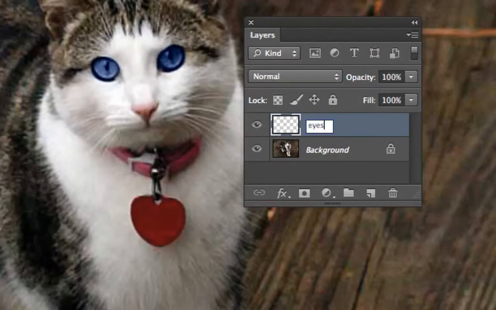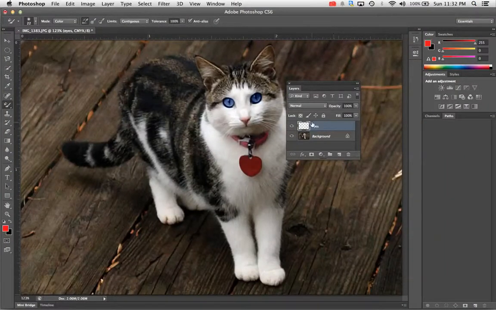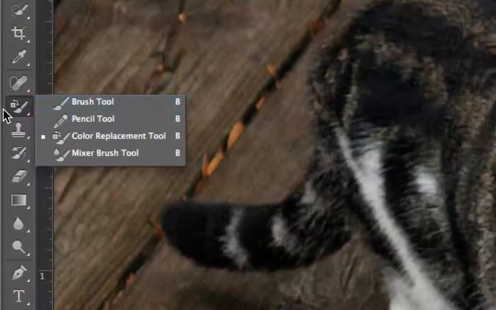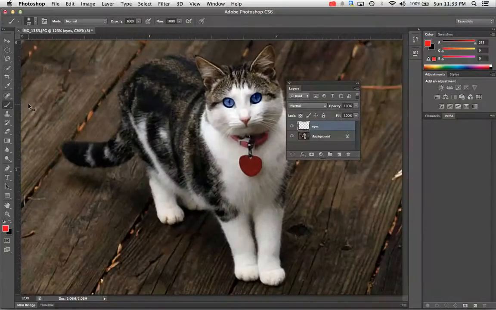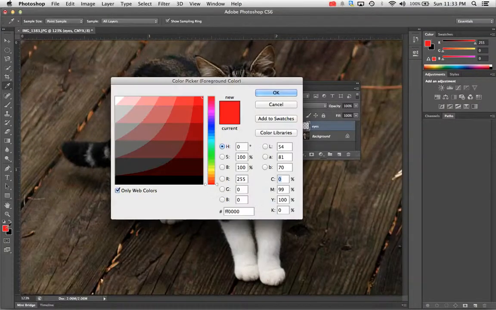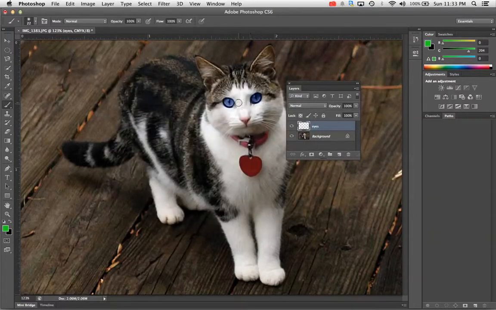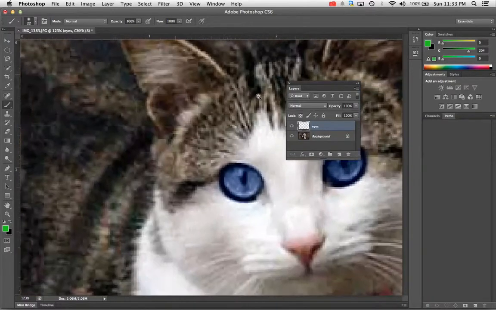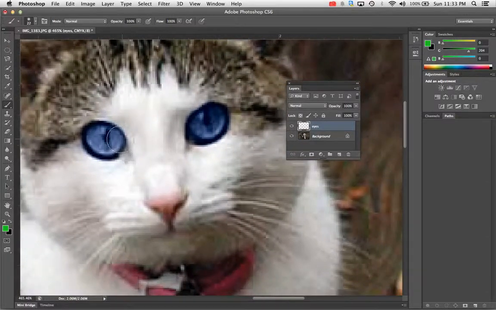Okay, I'm going to redo the eyes for this. And so with that layer still selected, I'm going to go back and change to my regular brush tool. For this technique, it's a little bit more powerful. So with my regular brush tool selected, I'm going to change the color. Let's try green this time. Paint the eyes green and hit OK. And now I'm just going to zoom in just a little bit and start painting the eyes here.